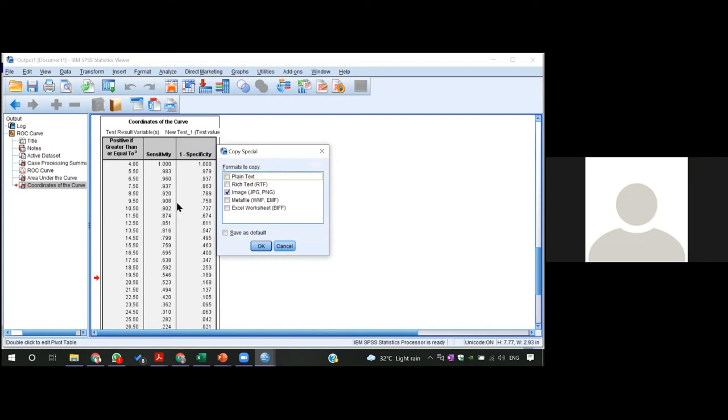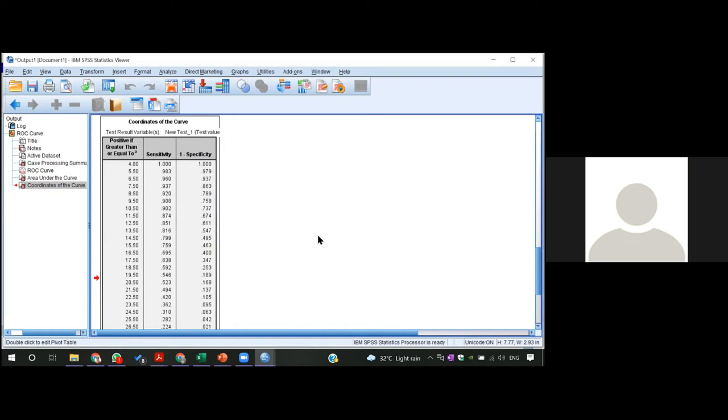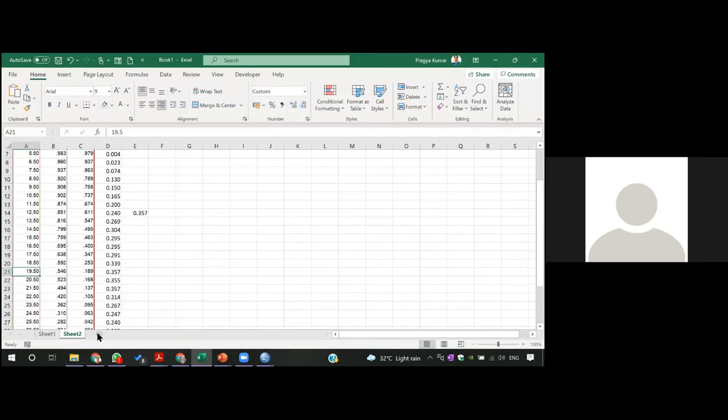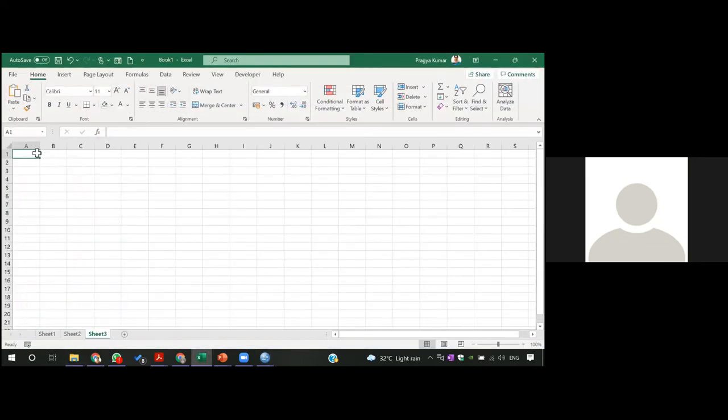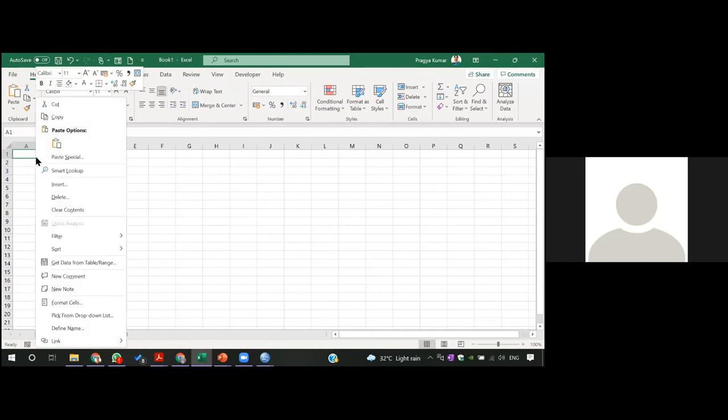By default, it is in the image form, you can see JPG and PNG. The other options are also there, but I want Excel worksheet. So I have clicked this, unchecked that, and then clicked OK. Now if you go to the Excel sheet, which I have opened, I will paste it.